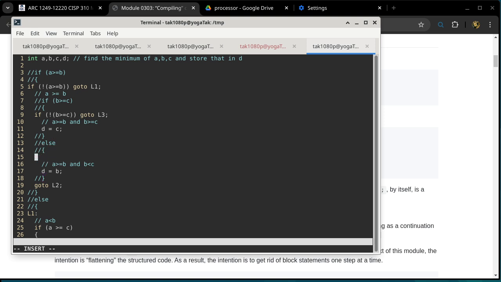So L3 is going to be defined here because it is supposed to be the beginning of the else block. But I also have to remember to go to L4 now, because L4 is the continuation label of the inner conditional statement. So L4 technically belongs here.